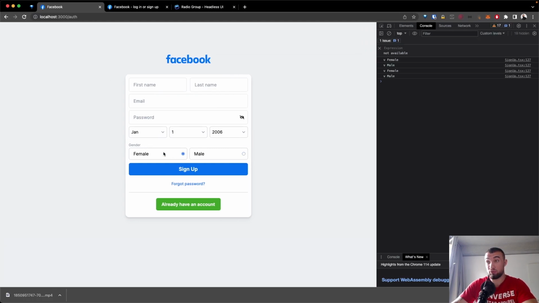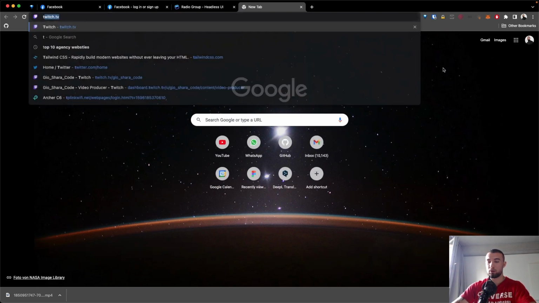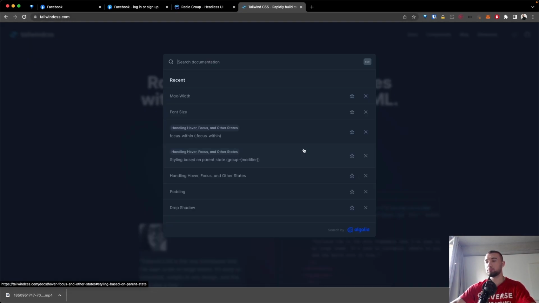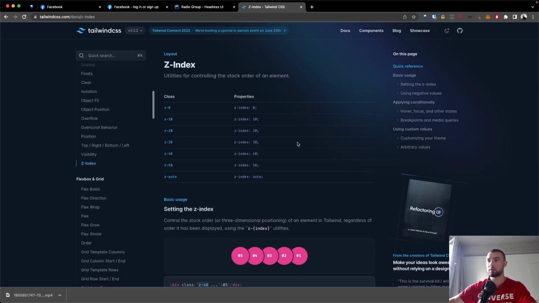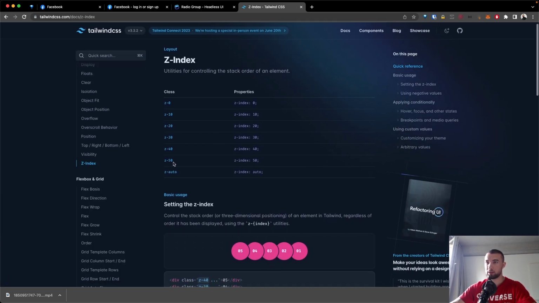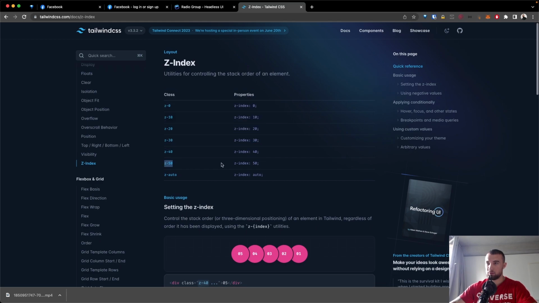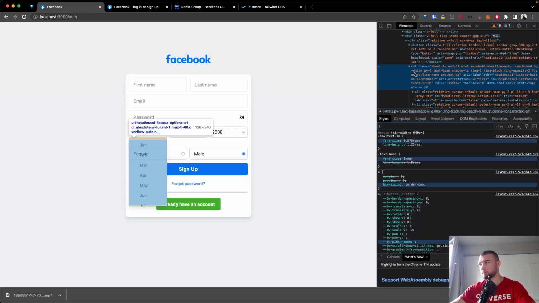Let's go. It is refactored. Oh, now this is an issue. We can see that the problem is radio group is above the list box options here, right? So let me go to Tailwind and check what kind of z-index value it has. It has Z50, but Z50 is not enough.